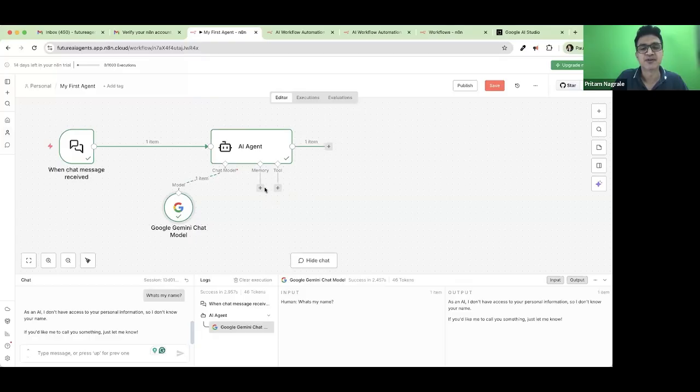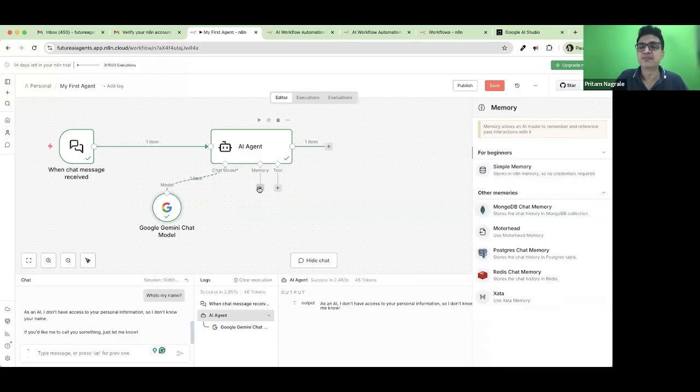That is where the role of memory comes in. So here you can see we have added our chat model. Now it's time to add our memory. Here you can see the memory option, and this is the plus button. If I click on the plus button, you can see the options suggested on the right side for the memory. Okay, so this is the simple memory, and these are the other memories provided by different companies. This simple memory is provided by n8n, and it is absolutely free. For most cases, you can use this memory very efficiently.